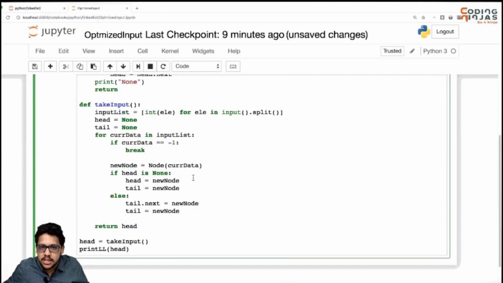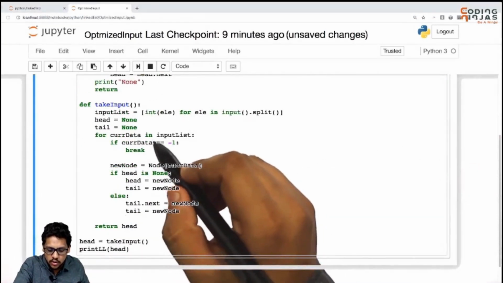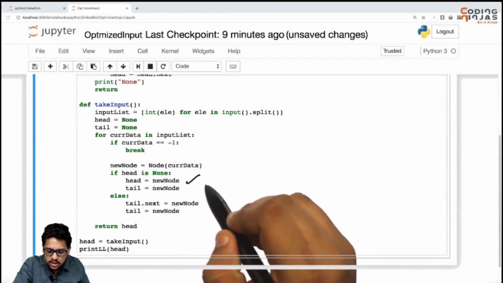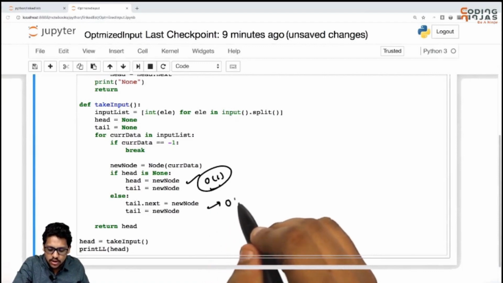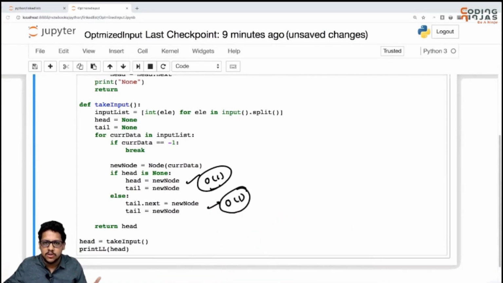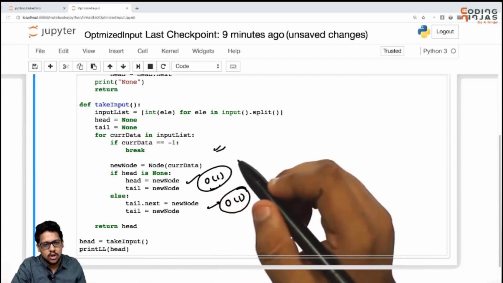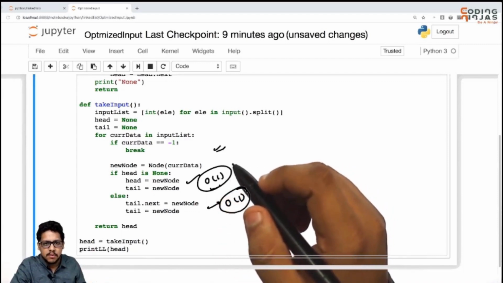Now the time complexity is order 1 per input, because you do this one step, assigning head and tail to that new node, which is order 1, and this is also an order 1 step, that is assigning tail for the rest of the elements. Okay, tail dot next equals new node, so tail will move by 1 step at each iteration. So this is an order of n solution, and we have optimized it.